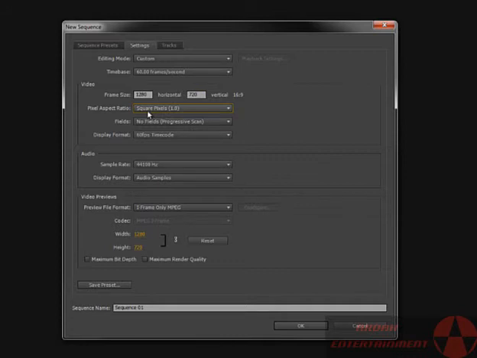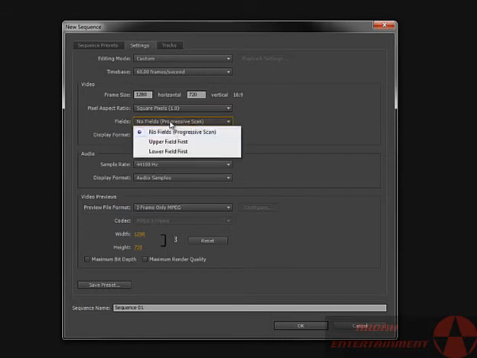Square pixels, leave it alone. Square is fine. Square is cool. That's what my monitor is. No fields. Progressive scan. This is important. This right here. Alright. What does this mean? Fields. I'm not playing basketball up in here. Okay. Fields. It's kind of weird.